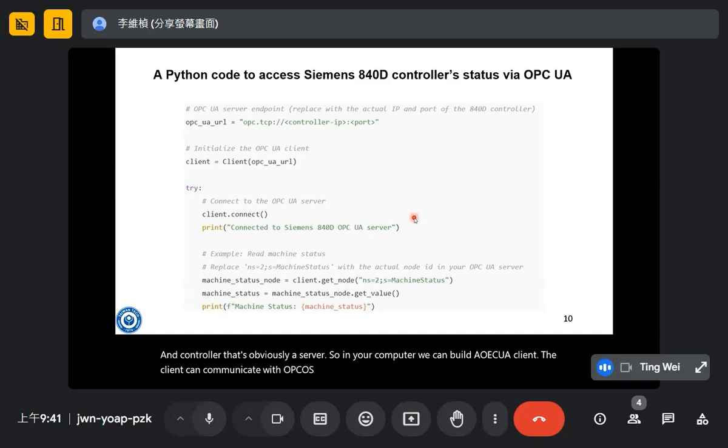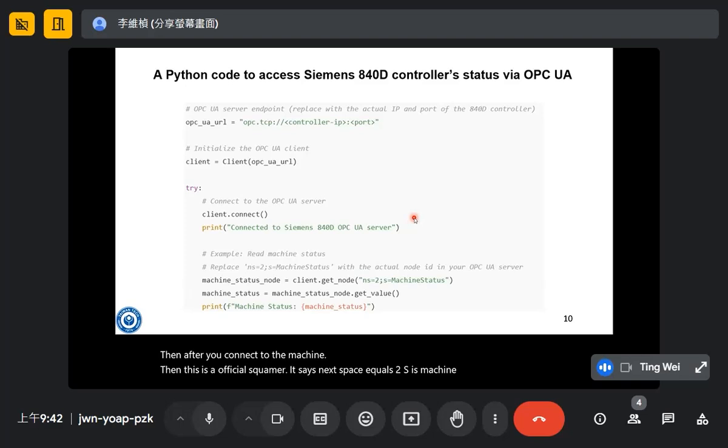And you can write a program like this to communicate with the controller in a machining center. For example, you can declare yourself as a client. You can connect to the server by using a command like this. Then after you connect to the machine, this is an OPC UA grammar. It says namespace equals 2, S is machine status, which means that you want to get the machine status out of the OPC UA server, which is the A40D controller.